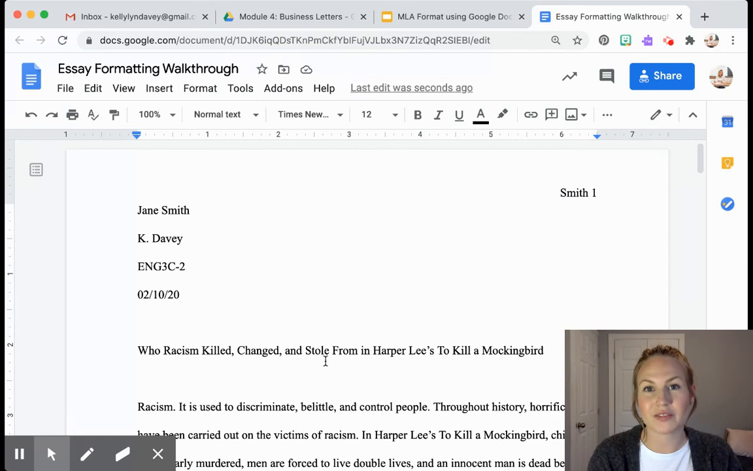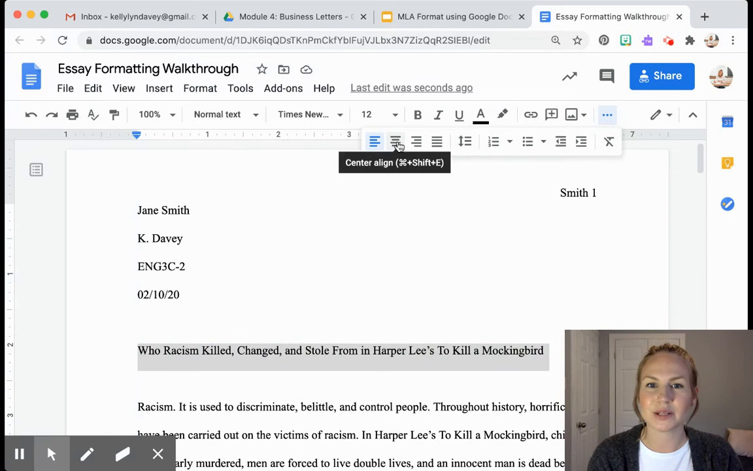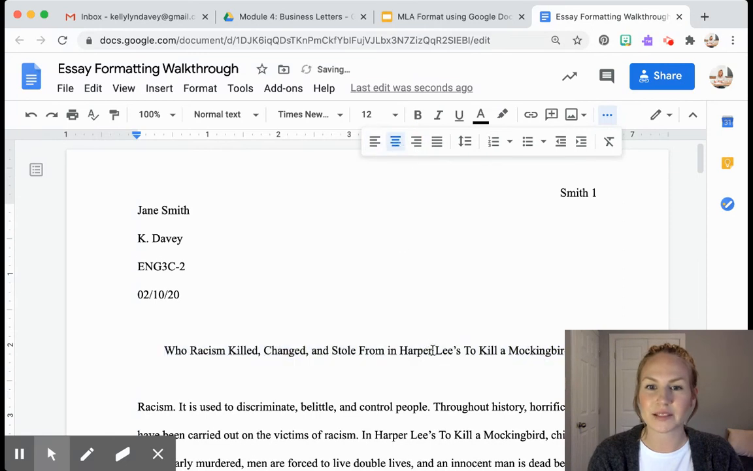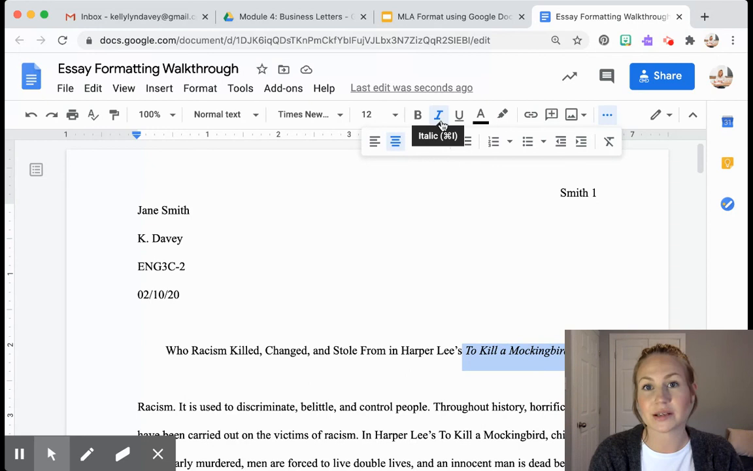Next, we need to ensure everything is left aligned, which it is, but we need to center our title and indent our paragraphs. So to center our title, we will triple click to highlight. We will click center, and that's perfect. But because we've included the title of a text, we will highlight, hit Command or Control and I, and that will italicize it for you. Or you can click on this button up here and then turns it into italics.